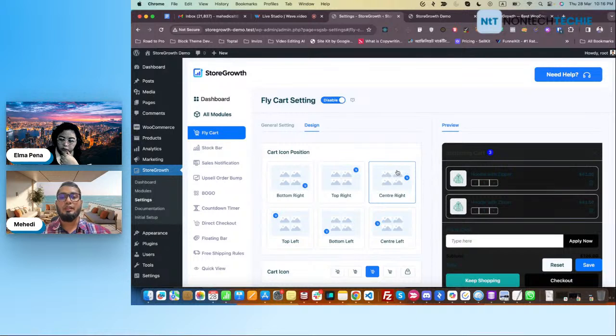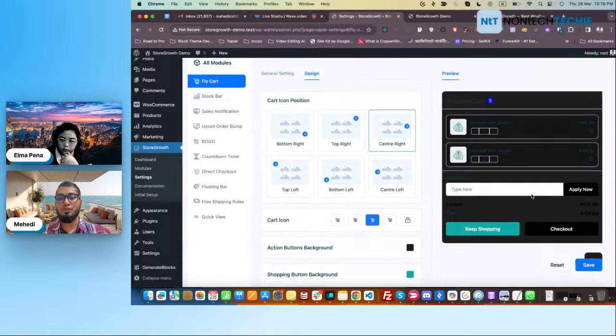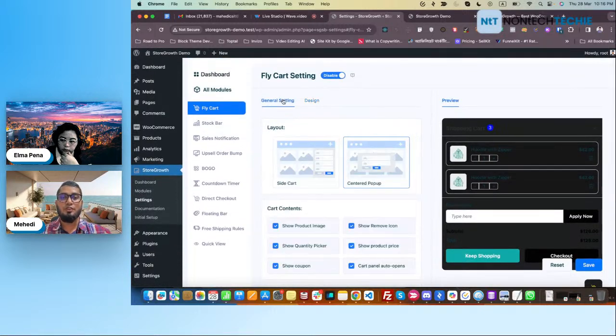So as a store owner, if he uses Store Growth Flycart, he doesn't need to worry about how to customize this color, how to change the button position, or how to hide this function. Most of the things a store owner might need, Store Growth provides.